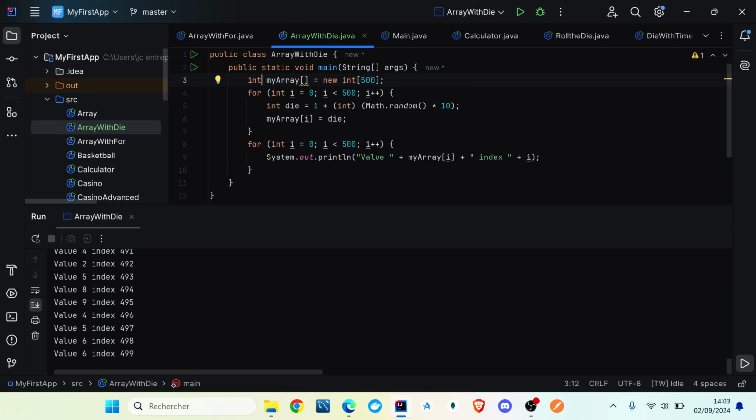I'm starting a for statement, declaring a variable of type int, calling it i as usual, initializing it to 0, and as long as i is smaller than 500, I will do i++. This is really important in this type of exercise to not make a mistake here, because if you do, you will try to iterate on an index that doesn't exist, all right?